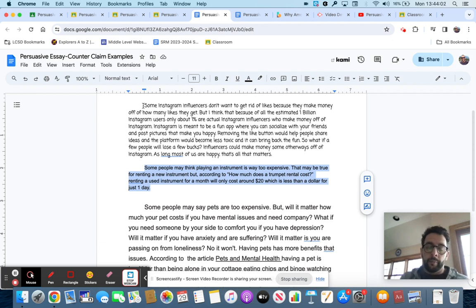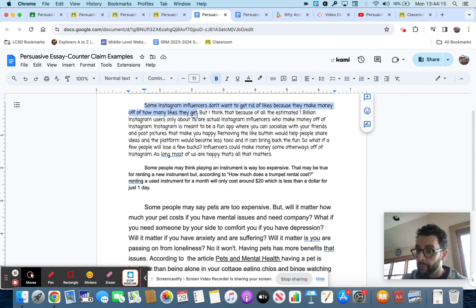Here's another one. I think this was about Instagram getting rid of likes. The counterclaim here is that some Instagram influencers don't want to get rid of likes because they make money off how many likes they get. But of the estimated 1 billion Instagram users, only about 1% are actual Instagram influencers who make money off Instagram. So what they're saying is that, yes, people might make less money off removing the like button, but it's only a small portion of people that even make money off Instagram. I feel like that's a pretty strong argument.